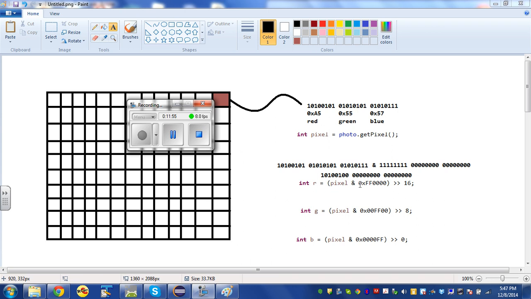So Pixel and 0xFF0000 evaluates to something with just the red component. If you AND the Pixel with 0x00FF00, you're going to get just the green component. And if you put all the zeros on the left and then the FF, you're going to have just the blue component.